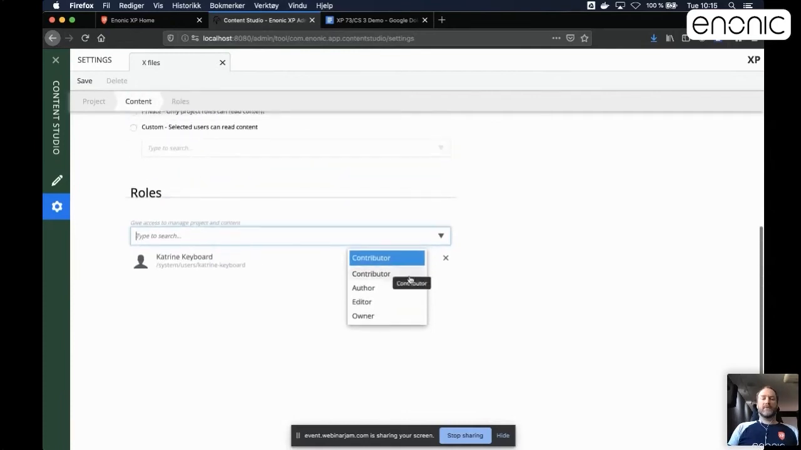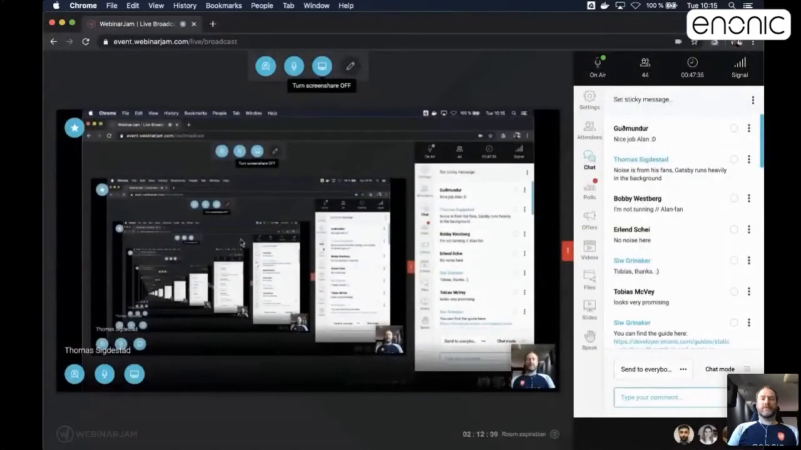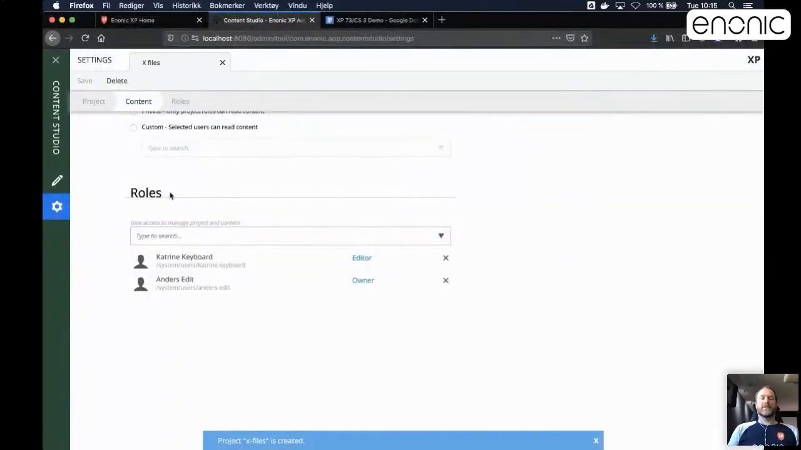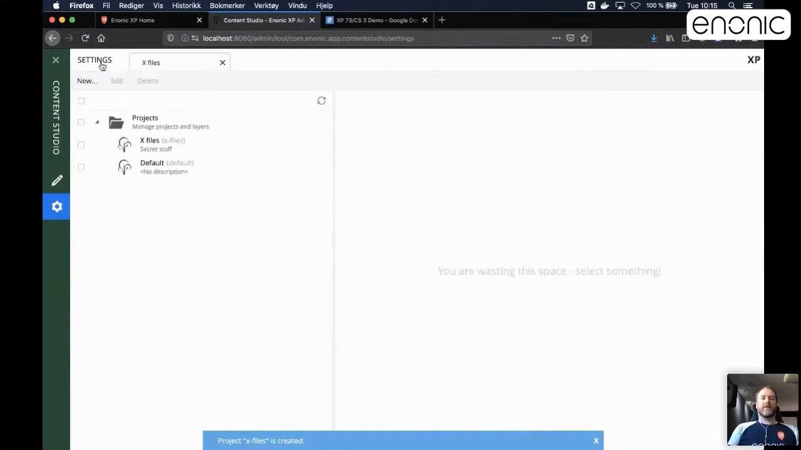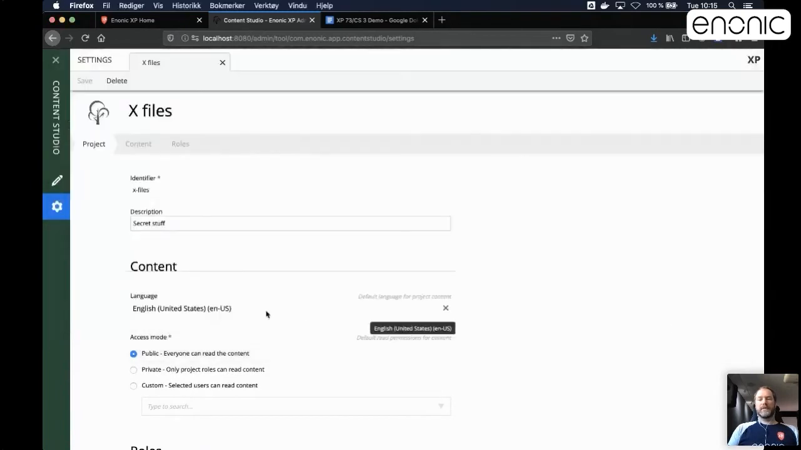So I can make Katrine editor, and then we can add some other users. Anders, we can make him owner, for instance. The super user and the CMS admin will always have access to all of this. Currently I am super user. I'll just hide this. Oops. Let's save it and see what happens. If I go back now to the settings page, you can see I now have a new project here. I can also upload an icon if you want to make it more easily recognizable.